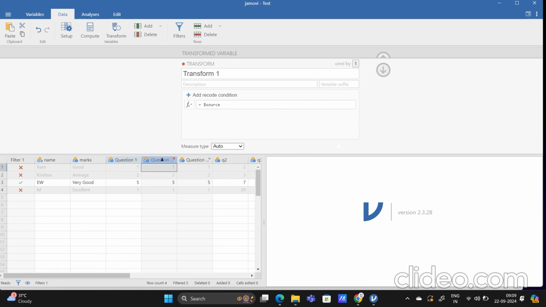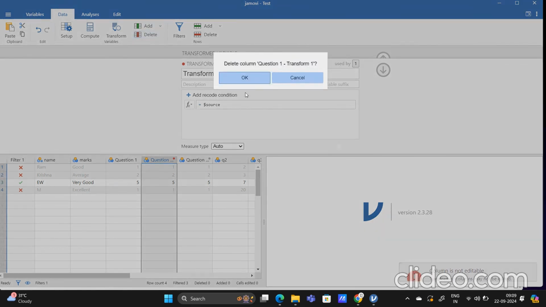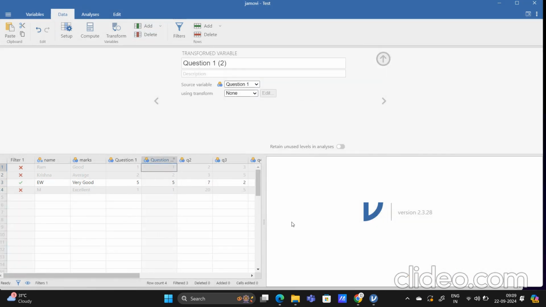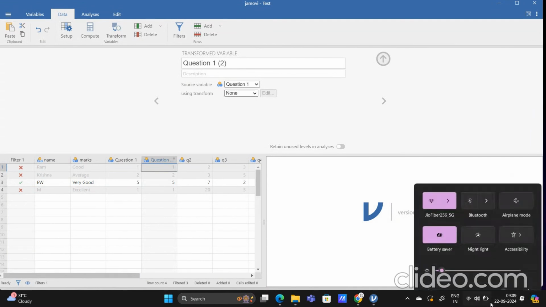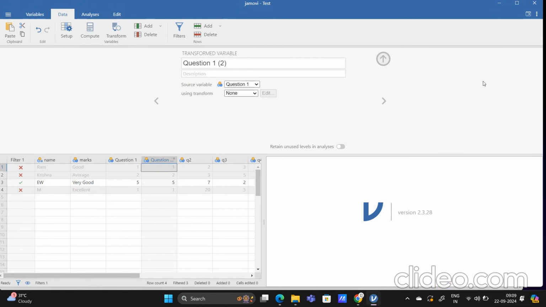As you can see, question 1 is being repeated in the column also. If you want to delete this, then you can delete column 1. By this way you can delete it. Okay, now these are some basic operations of Jamovi.